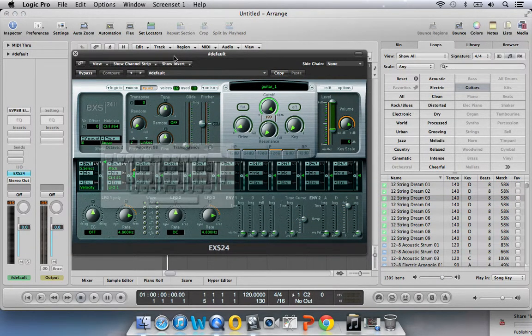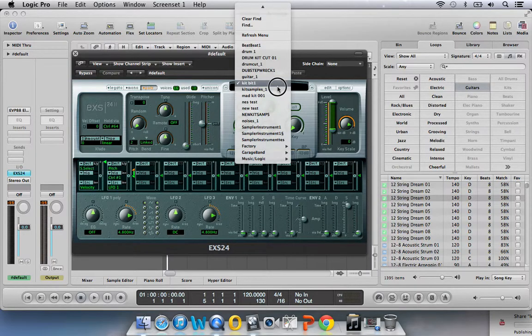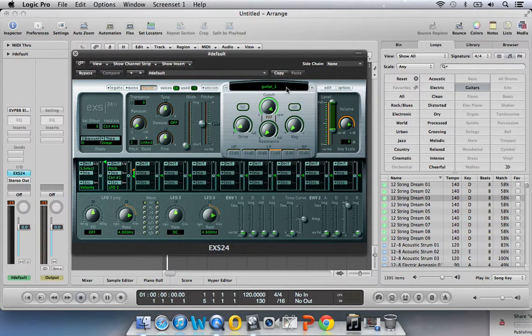Well, again, you do have to find the note, and you'll find it's there. Your newfound guitar 1 is here. Okay, that's a short introduction to setting a sample on the EX24.